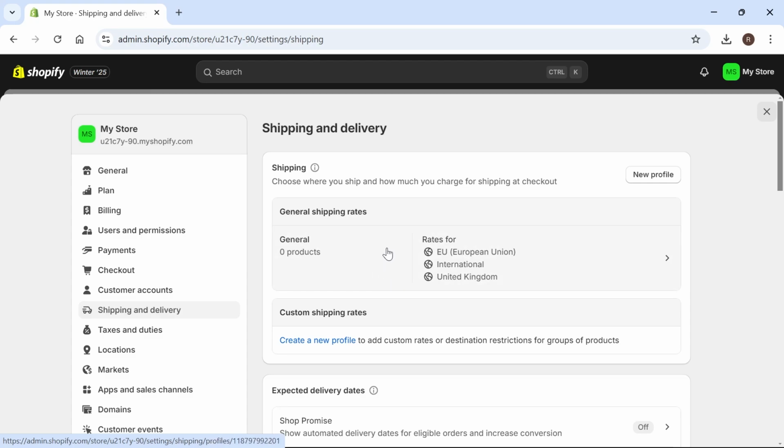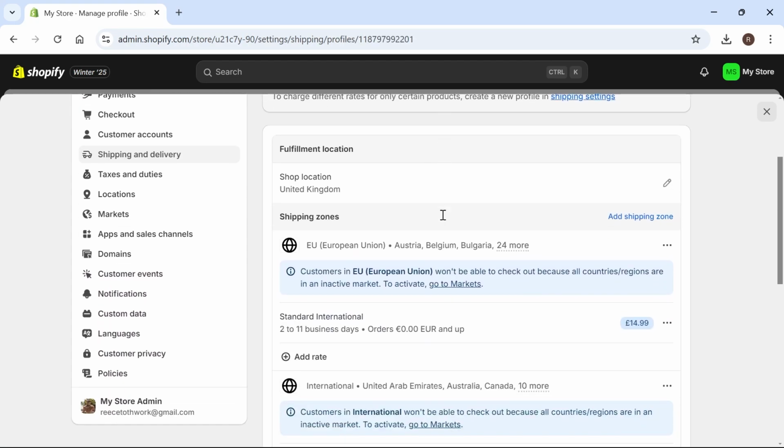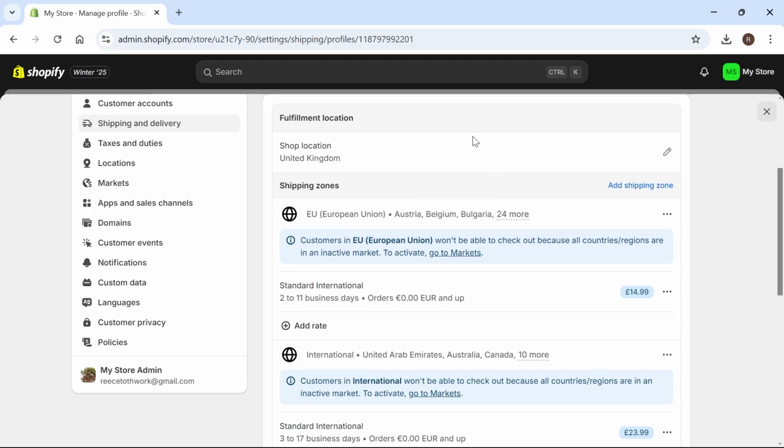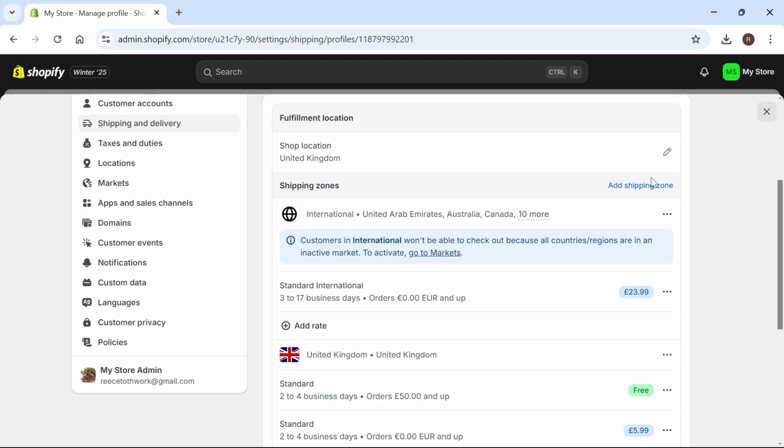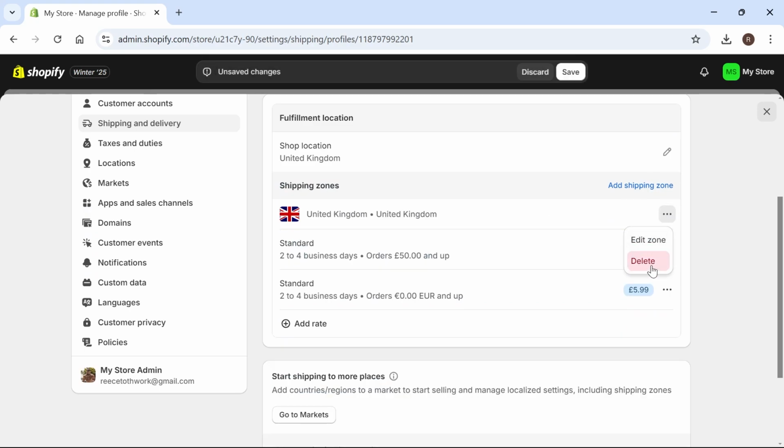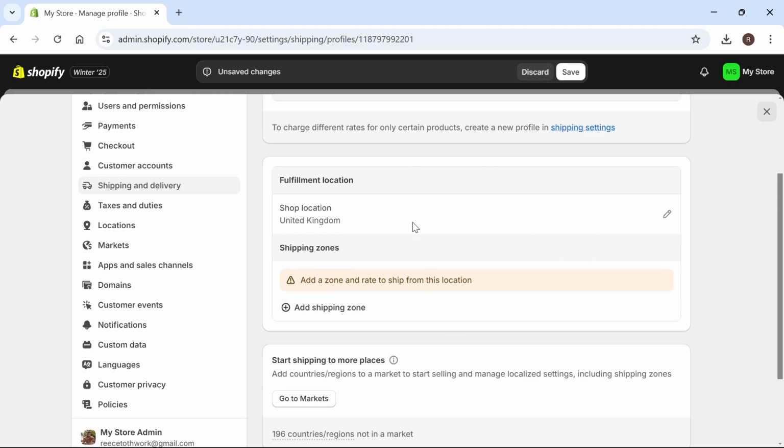So all you need to do is click on general like so, and then we're going to scroll down to the fulfillment location. Now by default, Shopify automatically gives you all of these different shipping zones. So what we're going to do is just delete all of these to clean things up. So just go through the list and make sure we're starting with a blank canvas, and it should look something similar to this.